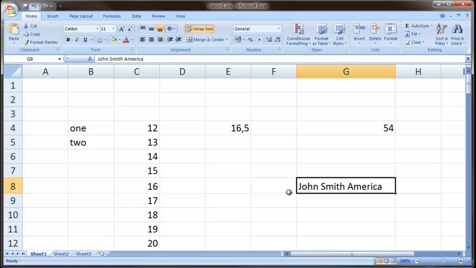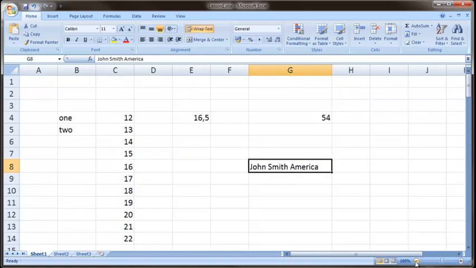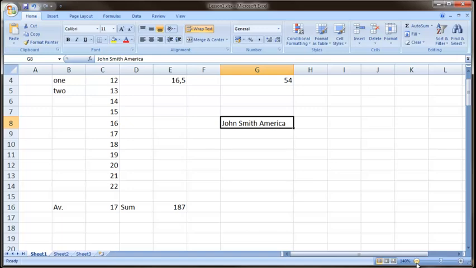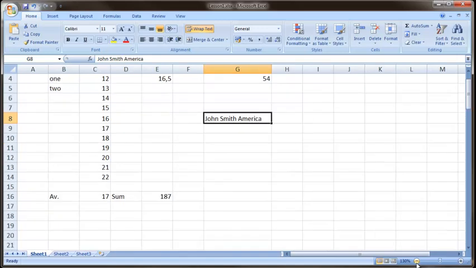Also, please note I've been zooming a lot. The basic way to zoom in or zoom out is right over here. You have the minus and the plus. Obviously the minus is the zoom out and the plus is the zoom in. By pushing the minus, you zoom out, and by pushing the plus, you zoom in. This is very useful when you have a lot of data.